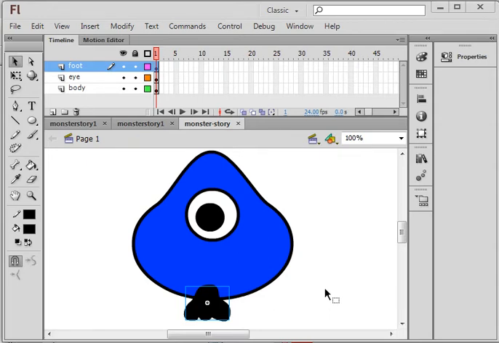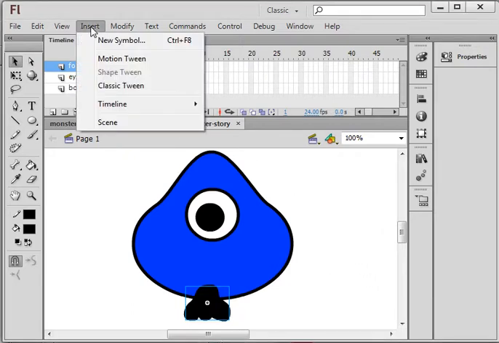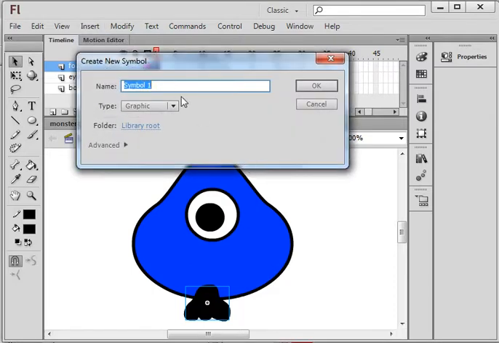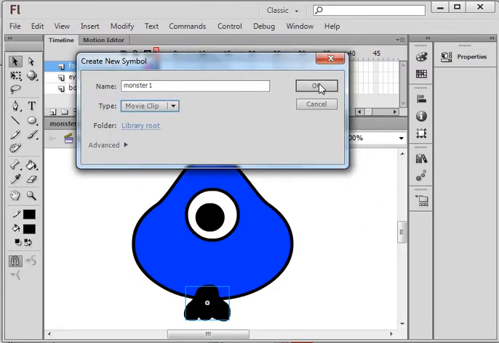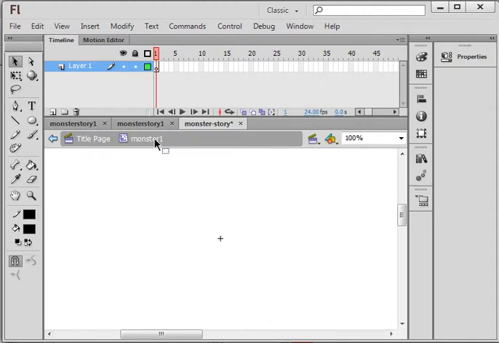We've drawn the monster, but now I'd like to animate him. So I'm going to turn him into a movie clip. Select Insert, New Symbol, go Monster. I'll call him Monster 1 since he's my first monster. But this time I'm going to change the type to movie clip and click OK. Now I'm in the movie clip symbol for monster.